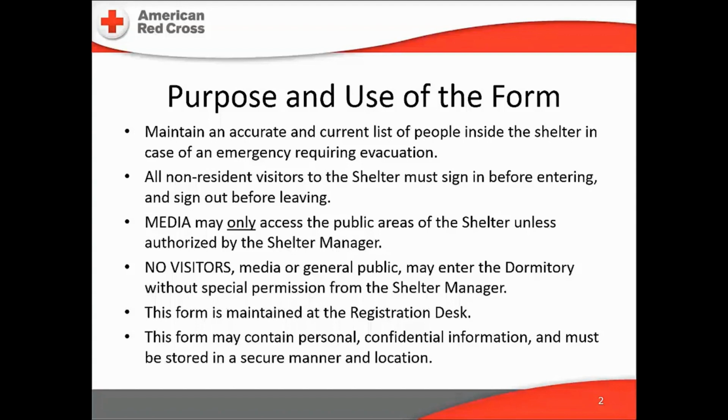This form is maintained at the registration desk, which everyone must pass on their way into or out of the shelter. Every visitor is asked to enter their information when they arrive or leave. Since the form contains personal information, it must be stored in a secure manner and location, usually in the administration kit box in the staff office.